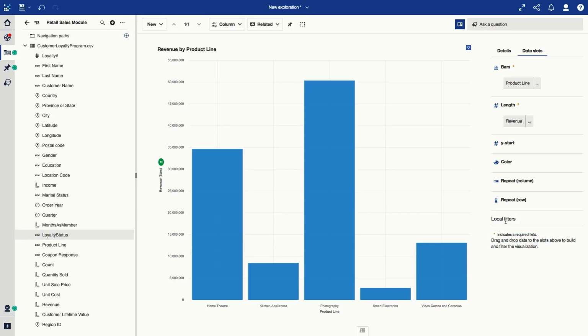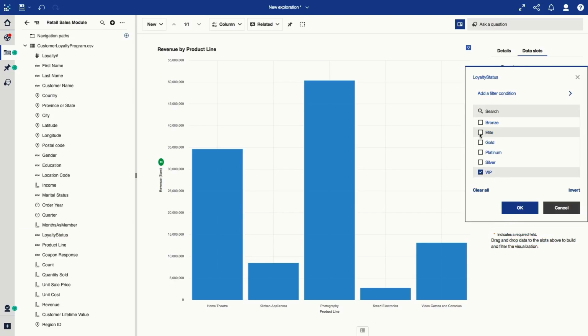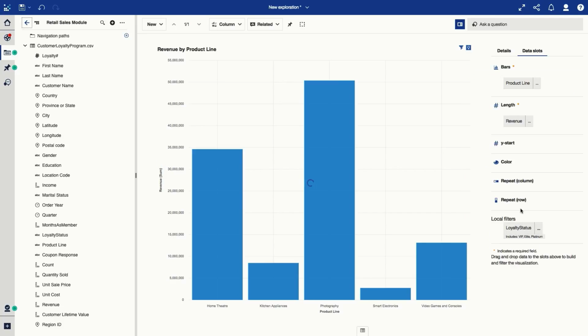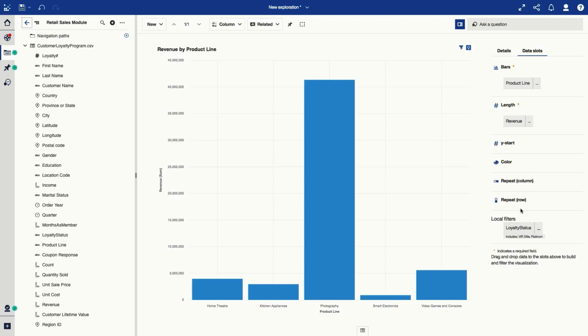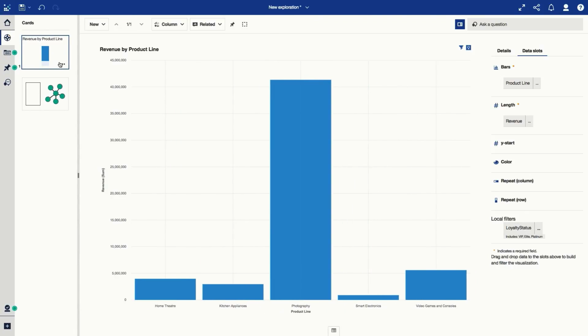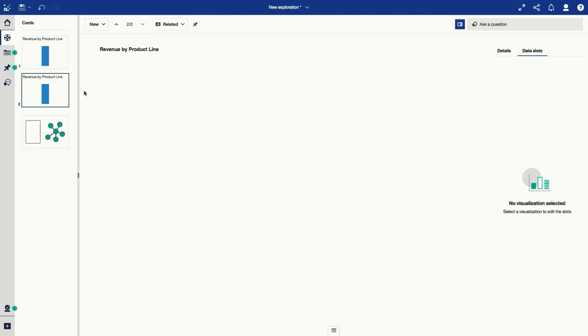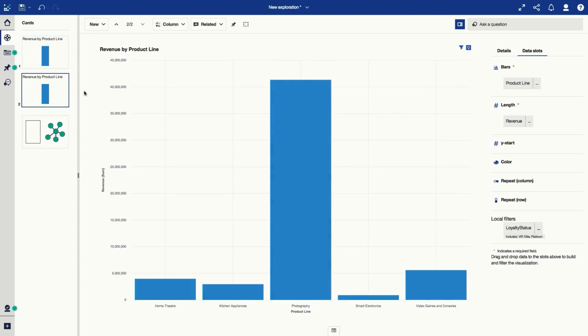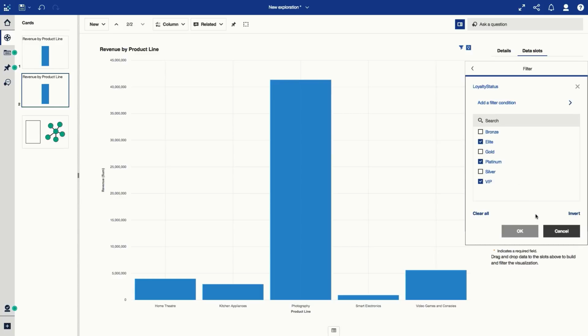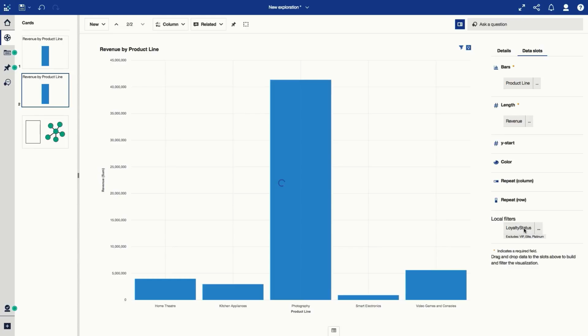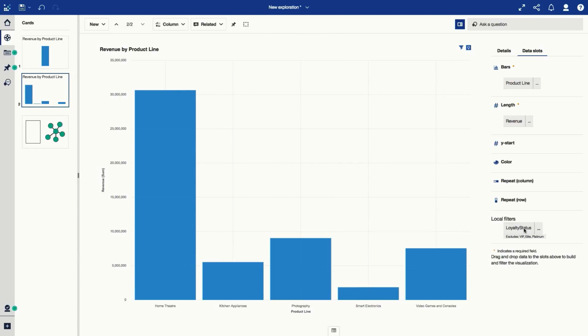First, I'll select my top tiers: VIP, Elite, and Platinum. Then I'll just duplicate this visualization and change the filter to my lower tiered members with bronze, silver, and gold status, which is very easy to do using the invert button. This gives me a very easy to consume graphical view of the buying behavior of my loyalty members.